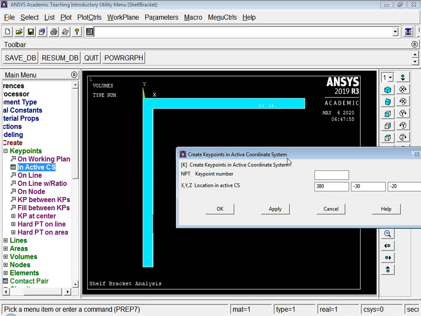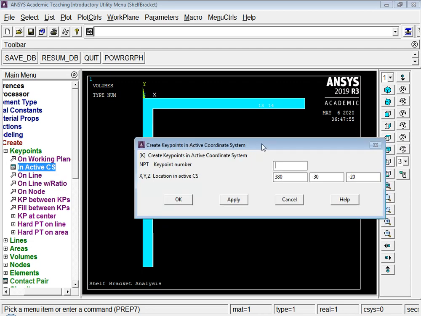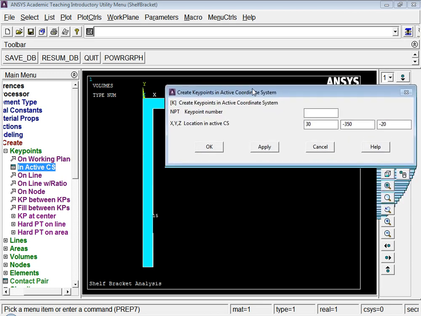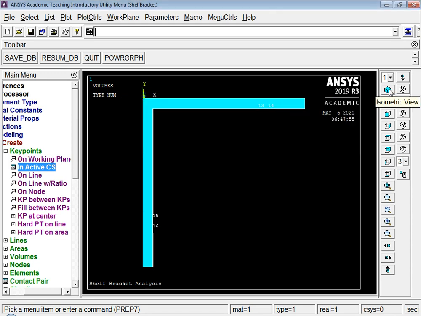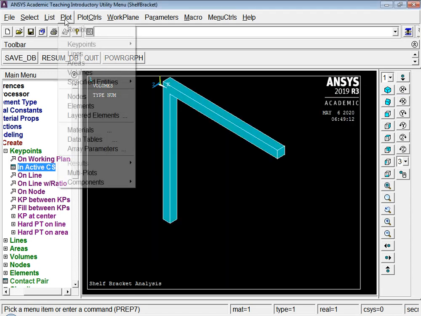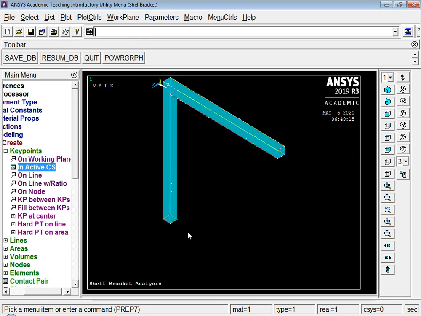So then it is going to be 30 here, and -350, -20 will remain the same. So my key point got created over here, and 30 will remain the same, and 380, and then I'll say apply, and I'll say cancel. Now if I just switch to isometric view, I'll go to multi-plots and try to see where these key points got created.